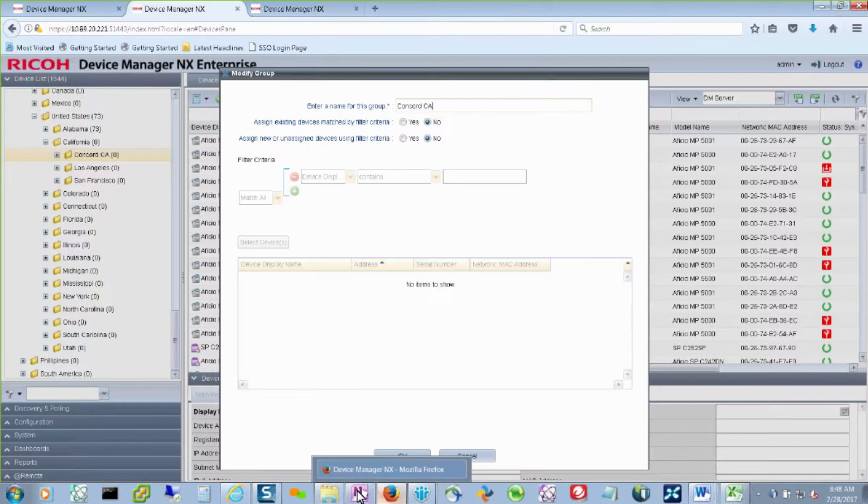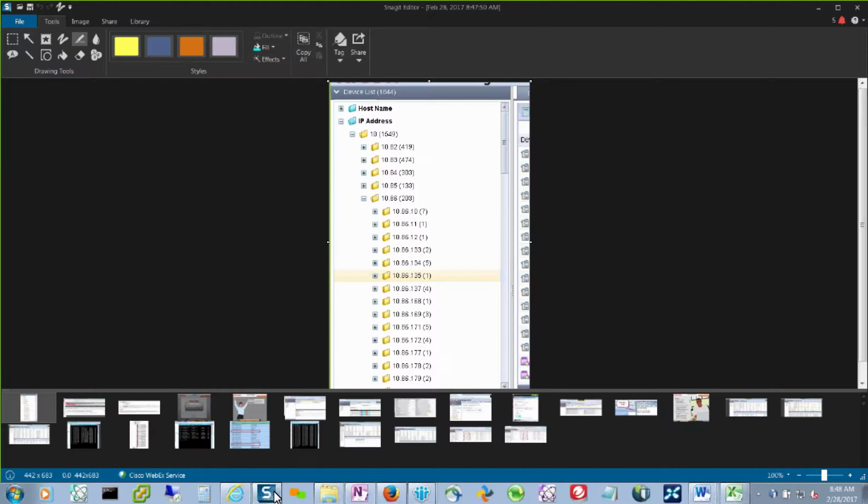Referring back to the IP addresses, we will be moving the ranges 10.86.10, 10.86.11, 10.86.12, 10.86.133, and 10.86.134 to Concord, California.